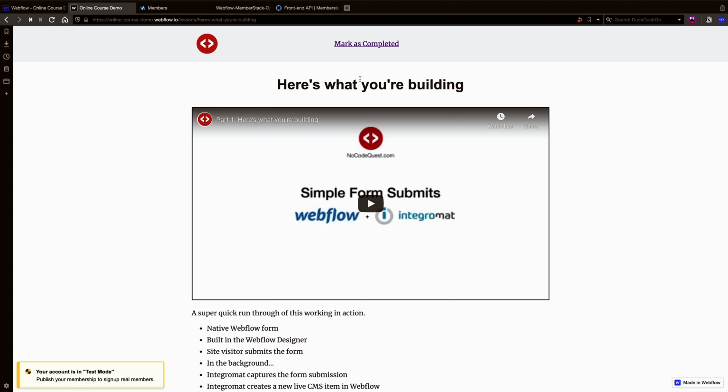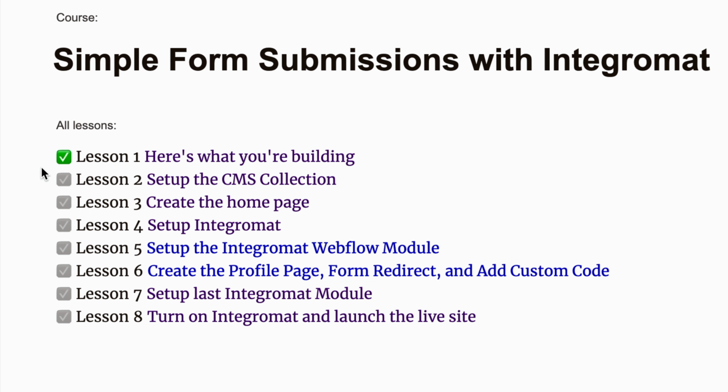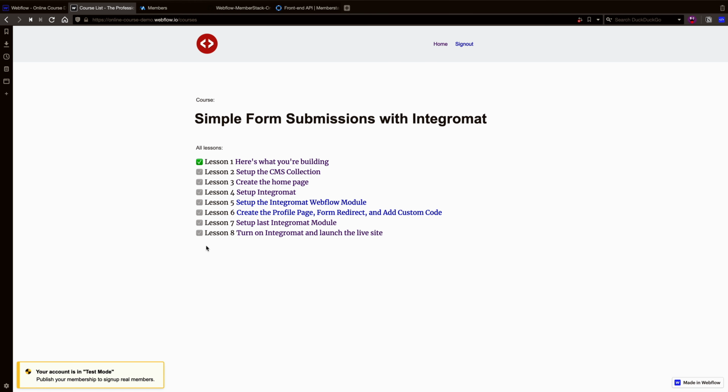Now, one of the key features here of any course site is when you've completed one of the lessons, you want to tag it as completed so you know where you've left off. We'll do that here, and you can see once I clicked mark as completed, we're back on the course listing page, and we've got a new indicator here saying that, hey, I've finished the first lesson, but lessons 2 through 8 are still not finished.